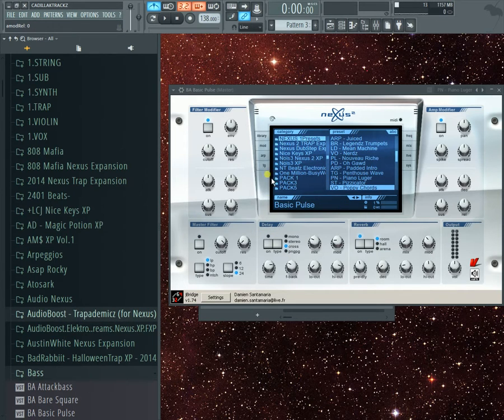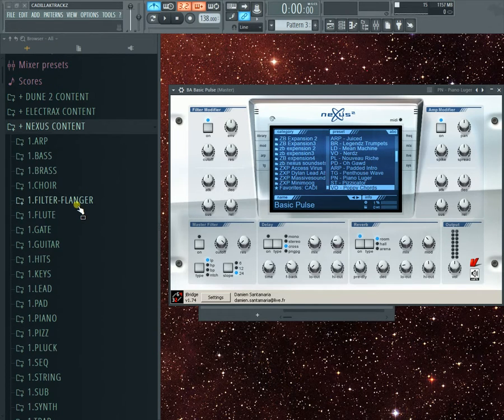But I said I needed to be faster because Nexus has a search function, and I want to be able to search basically with this right here. I want to get to my sounds quickly. So what I did is I went ahead and made subfolders inside the browser folder. And what that means is I loaded the Nexus content up like so.